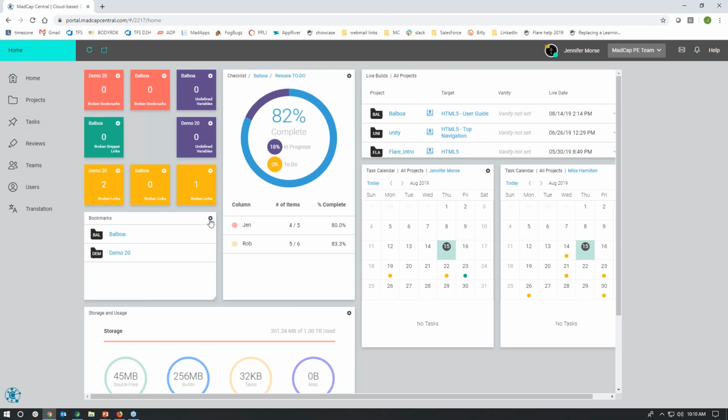But again, they're just these little information objects to tell us something that's happening: tasks coming due, checklists, what builds are live and what URL you're using. Do we have any critical issues that we need to fix, like broken links or undefined variables, etc.? So again, a little bit of data in your face, so to speak. Everybody's idea of what's important to them may be a little different, so you can configure these to meet your needs.